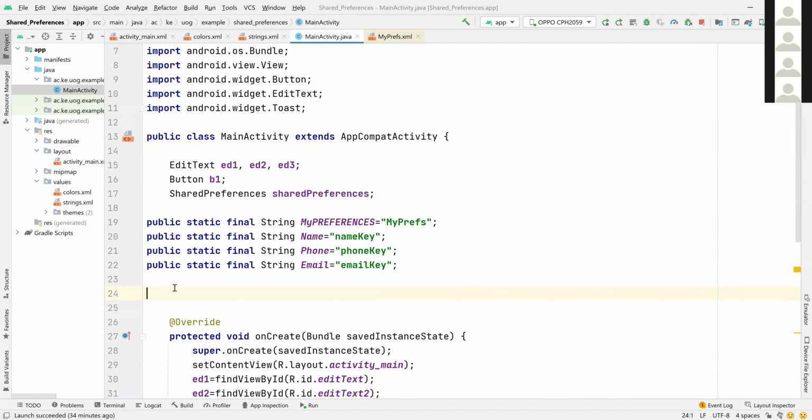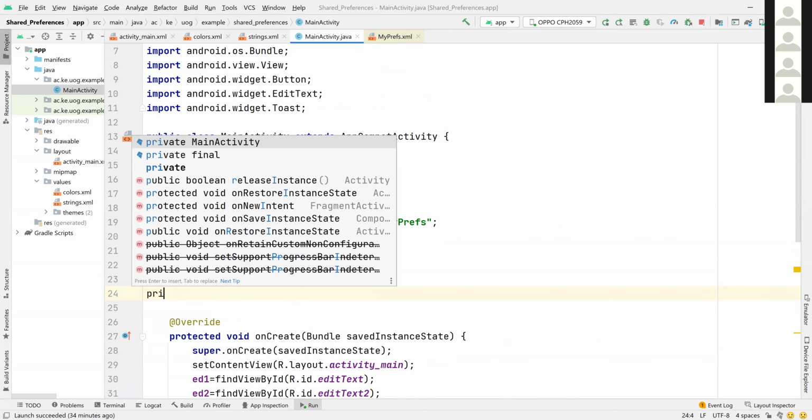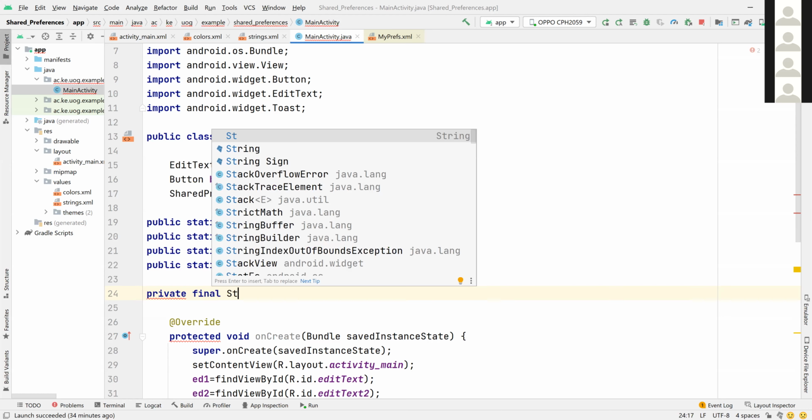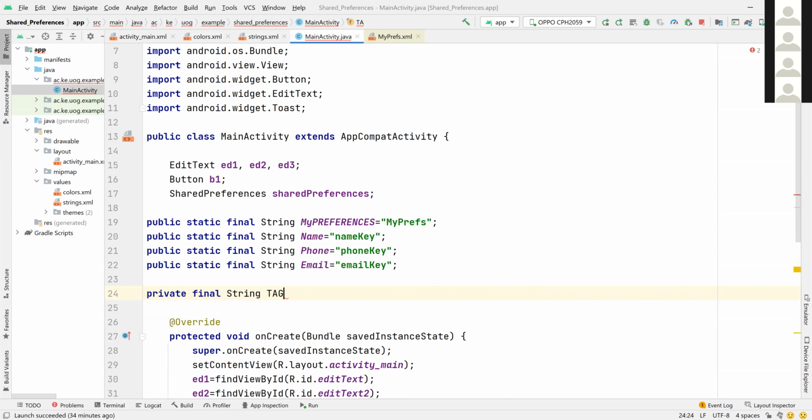And we declare a tag that is a constant variable or a final one. Private final String, we call it TAG. So it will be the tag, and we call it the name, MainActivity. So that is a tag that we will associate. So that's a new class variable.